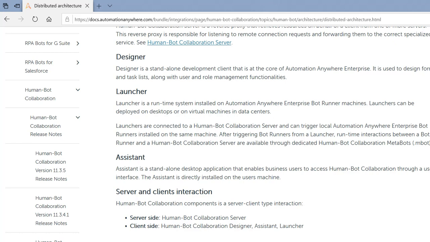Usually, how will the launcher work here? In human bot collaboration, the designer, assistant and launcher, these three you have to install on your client machine. On the server side, the human bot collaboration server is the only server you have to install. This server keeps integrating with designer, assistant and launcher. This server is a perfect matcher, interconnected with designer, assistant and launcher. So launcher is one of the EXEs available on your client machine.